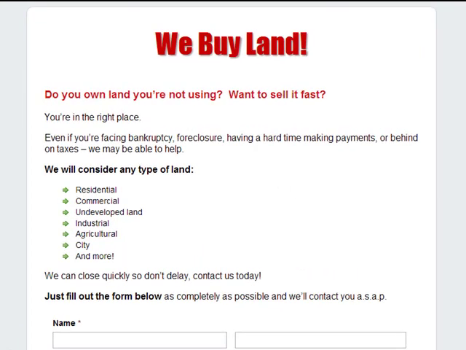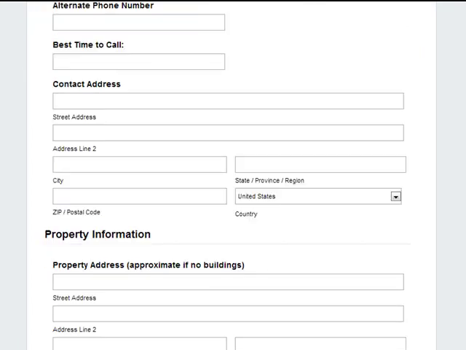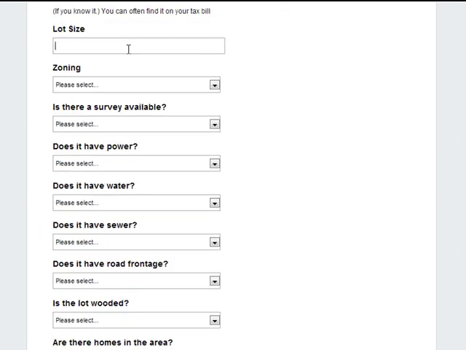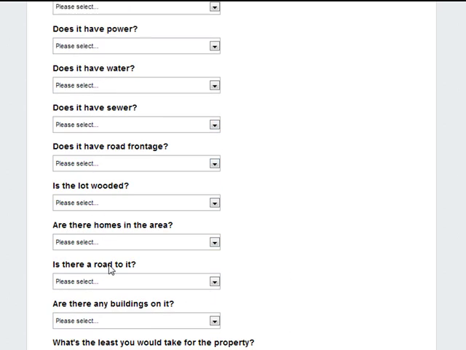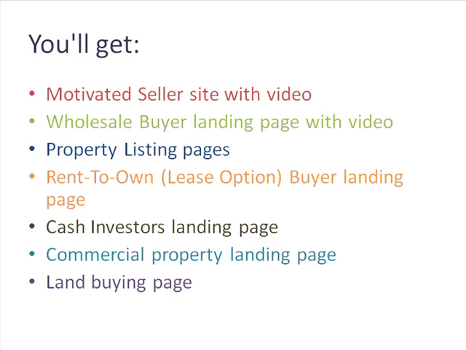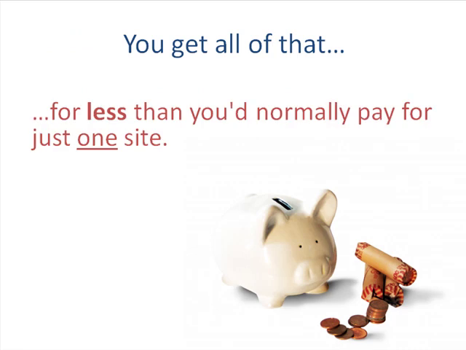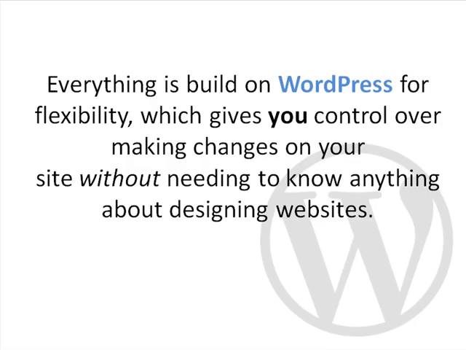And here we have the land buying page, and again, the form is customized for land buying. For example, the lot size, the zoning, is there a survey, does it have power, water, sewer, road frontage, is it wooded, are there homes in the area, is there a road to it? So, all those kinds of things that you need to know about buying land. So that's a brief tour, but the best thing is you get all of that for less than you'd normally pay for just one site.